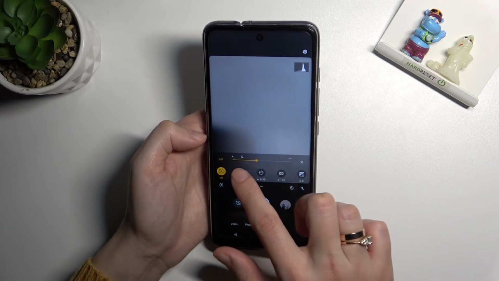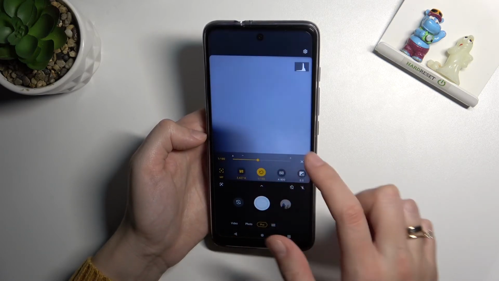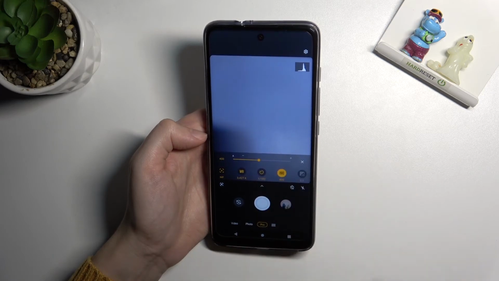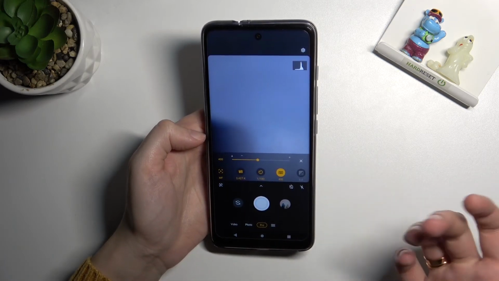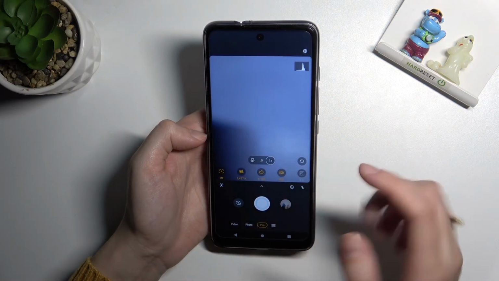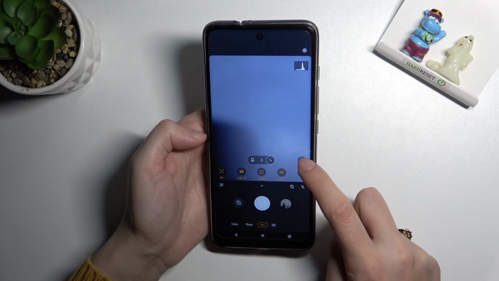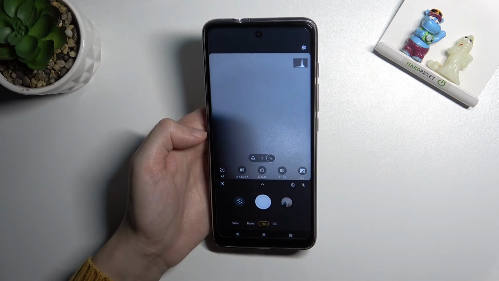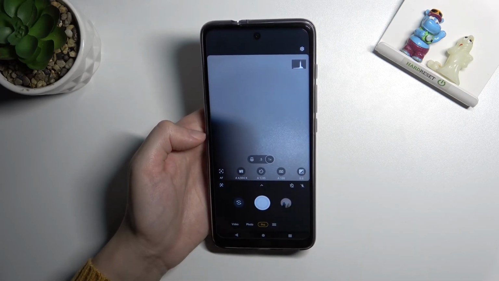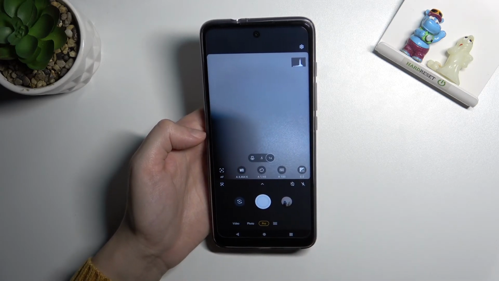I want to show you also that when we adjust all of these parameters together and want to quickly go back to auto settings to start using this from the beginning, we have to move back to this type of view and tap this small button that appears from the right, and now all of this has been reset to auto. We can start using this from the beginning.